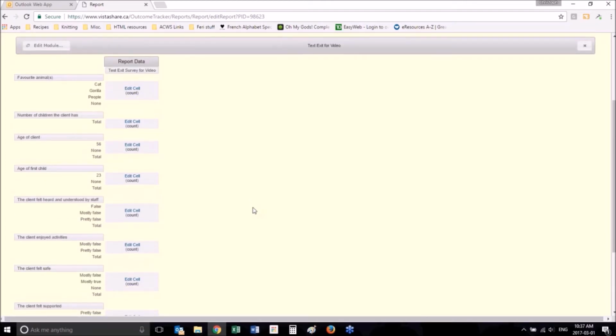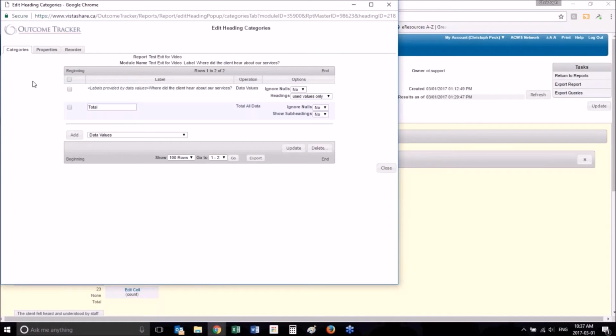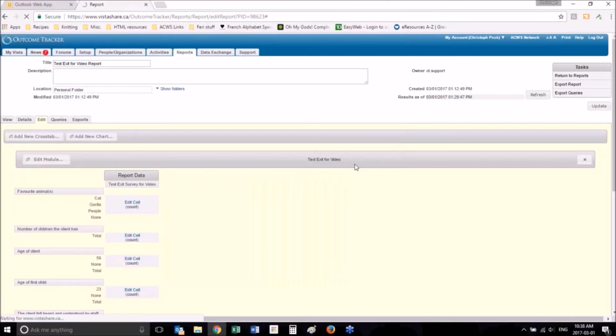So first off, you have to choose the one that you want to be broken down into a different category. So for instance, we want to know who in here chose newspaper as where they heard about the services. So what we would want to do is choose this one. And when you choose this one, you'll see this familiar window, but we want to go to properties. And we see this thing right here, break down where did you hear about our client services from within each one of these. And what we want is, what did we say? Client felt heard and understood by staff. And let's update that.